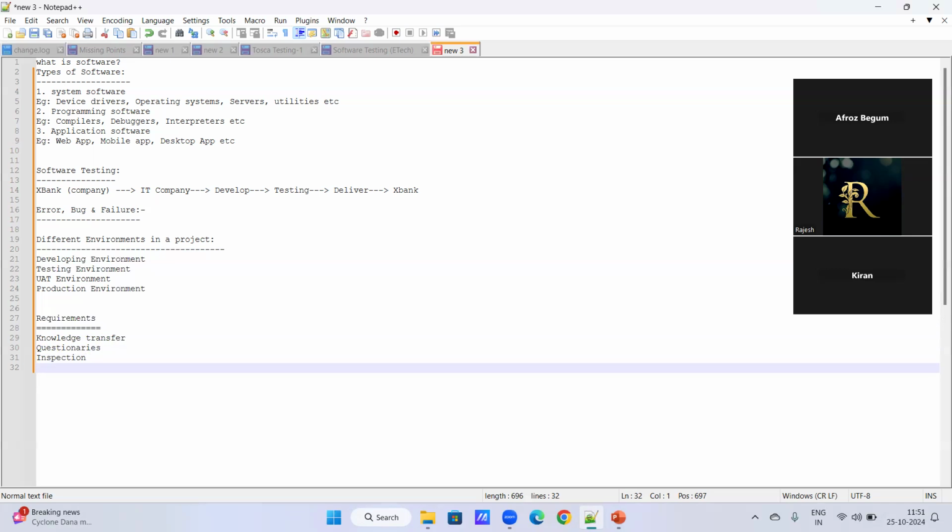See, knowledge transfer means in this technique, the BA team will collect the requirements by requesting the client to transfer the information about the business. And questionnaires means in this technique, the BA team will collect the requirements by asking some questions to the client about the client's business. And inspection means the BA team will collect the requirements directly by stepping into the client's business and observing how the client is doing the business manually.